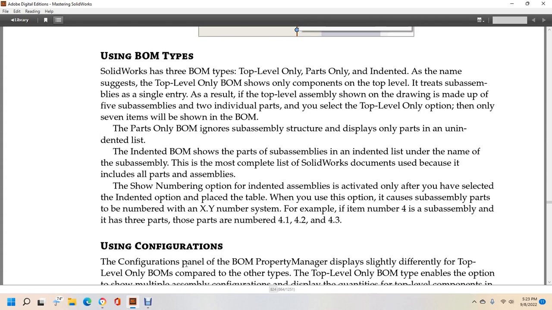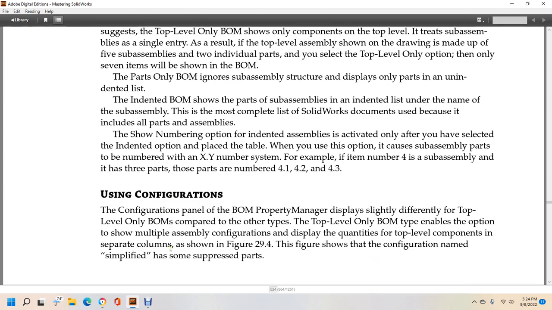Play for the table to blend you the option the cause of the subassembly part of the number, but the X number system. For example, the item number 4 with a subassembly with 3 parts has the parts numbered 4.1, 4.2, 4.3. Use the configuration panel of the bill of materials PropertyManager.